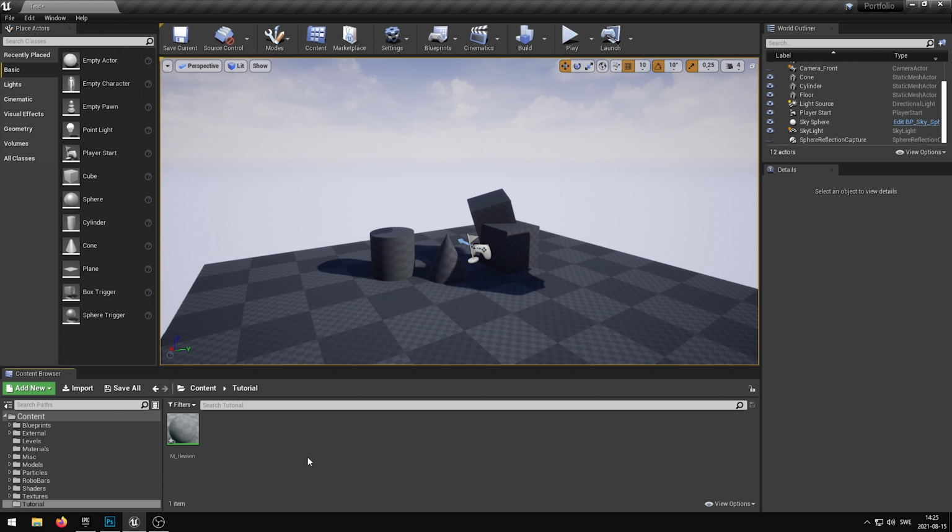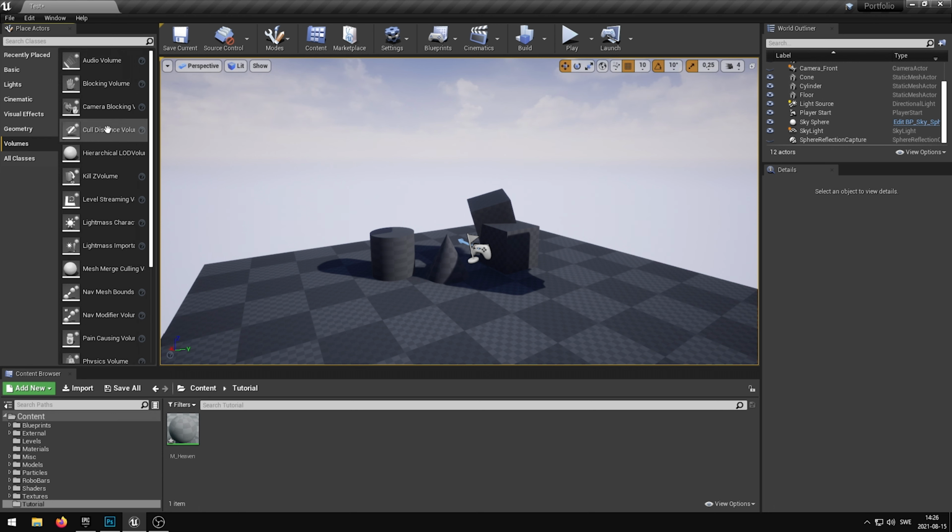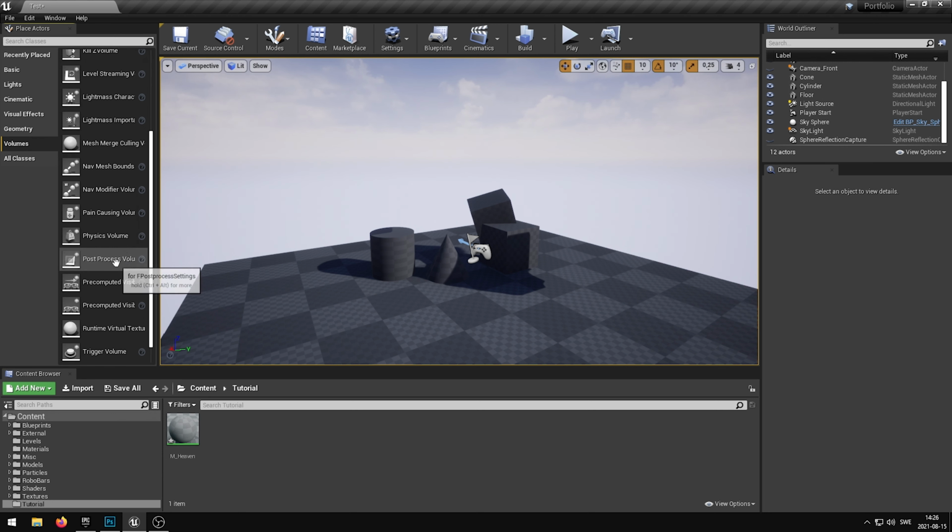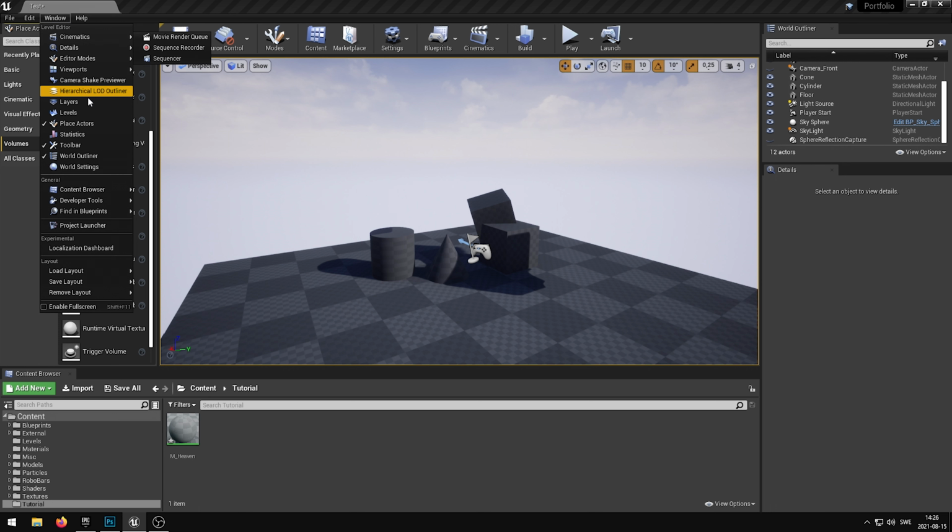Before we create the actual effect using the Blend Modes pack, we want to create the post-process volume. This is required in order for the effect to be shown in the viewport. To do this, go to your Place Actors panel, select the Volumes tab, and scroll down until you find the post-process volume. If you can't find your Place Actors panel, you can enable it under Window and then Place Actors.